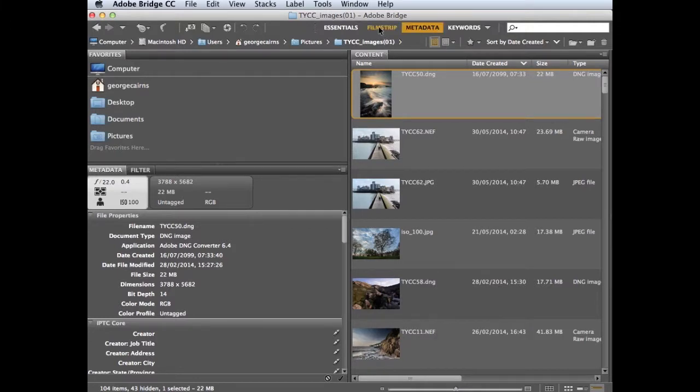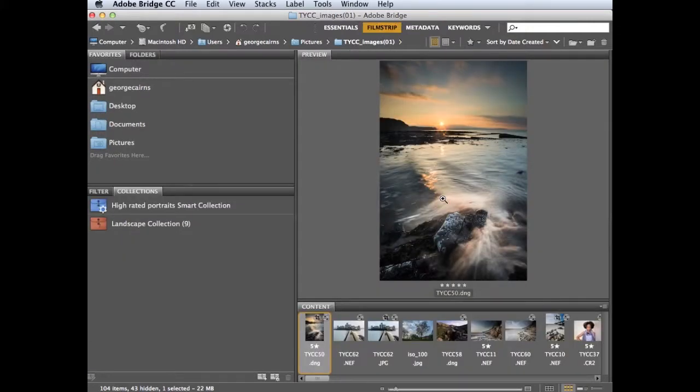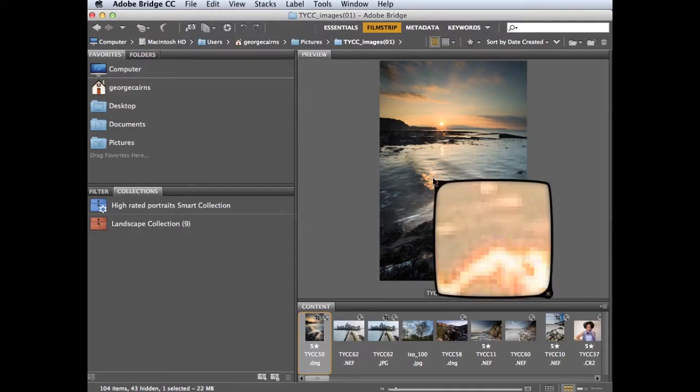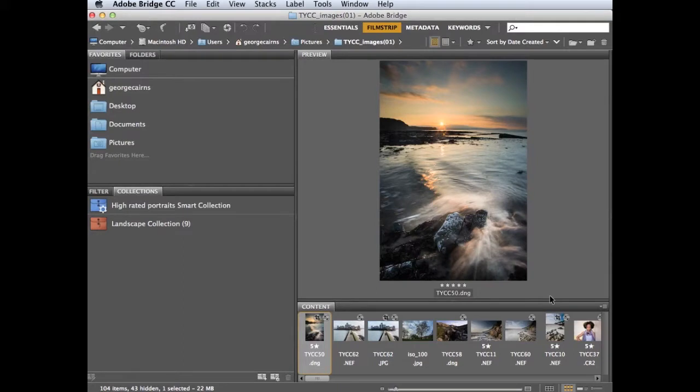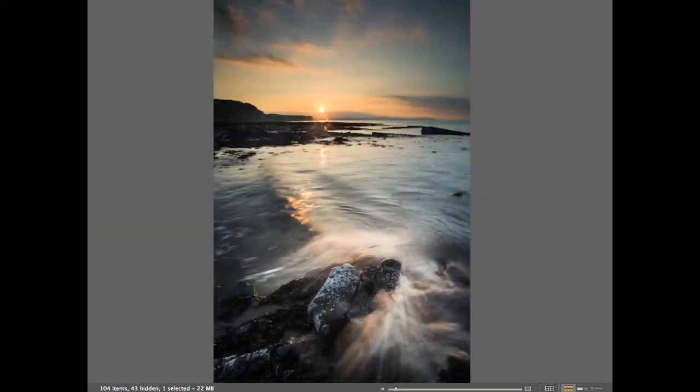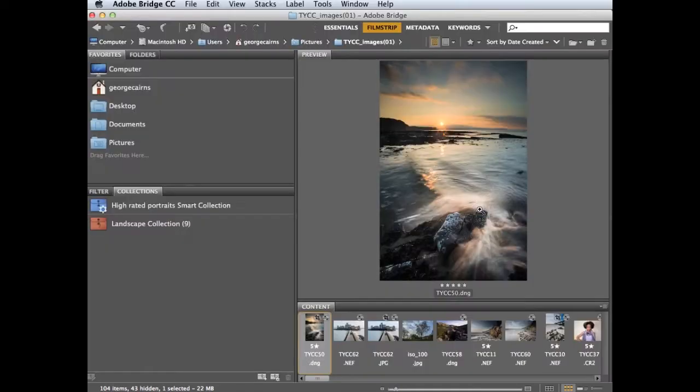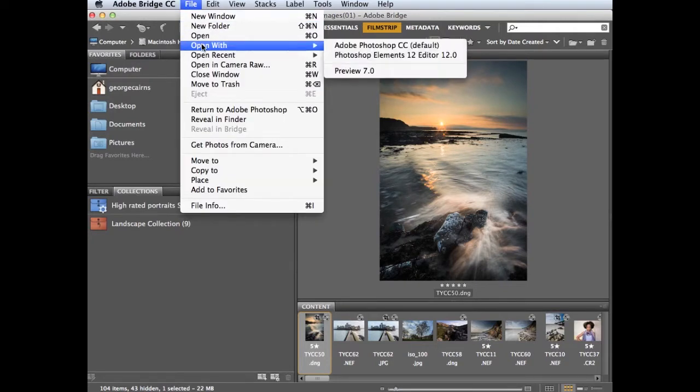You can choose which particular workspace you prefer to work in, such as the more useful film strip option. If you click on a particular part of the picture as well, up pops the loupe view, and that gives you 100% magnification of that particular part of the picture. You can click here to close that, and if you hit the space bar, the whole picture will fill the entire frame and the other areas will disappear, so you can get a better look at a preview of your photograph. And once you're ready to edit a photograph in Photoshop, you can go up to File and go to Open With and choose whichever particular version of Photoshop you want to work with. By default, it's going to work with Adobe Photoshop CC.